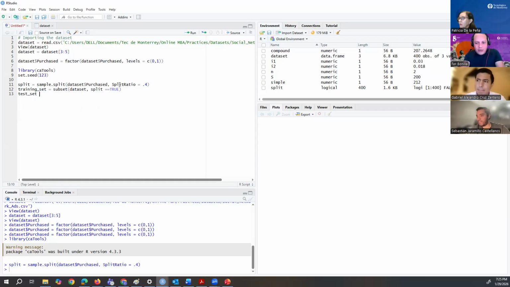Test set equal to subset. It's another subset, which is going to be dataset. Same thing, split. And in this case, what would we like to take? The remaining data, right? So in order to do so, what do we need to specify in the test set? False. False, because we are taking the remaining values out of the 40%, which are going to be 0.6, or 60% of the entire dataset.